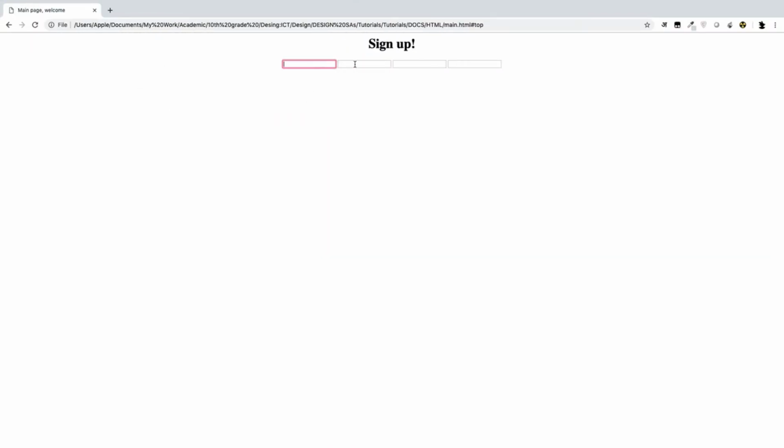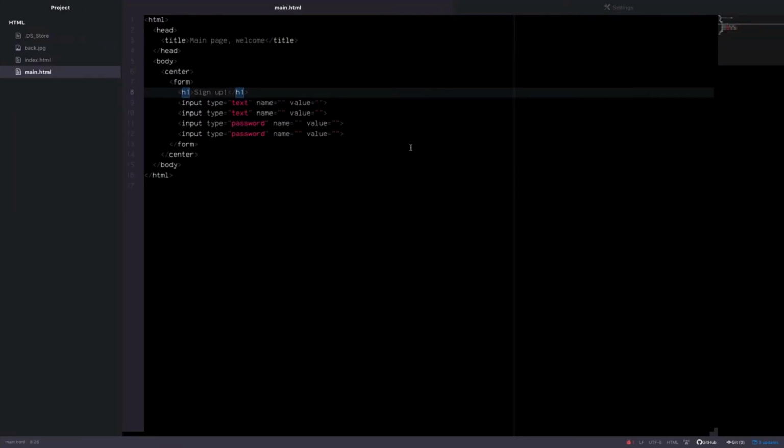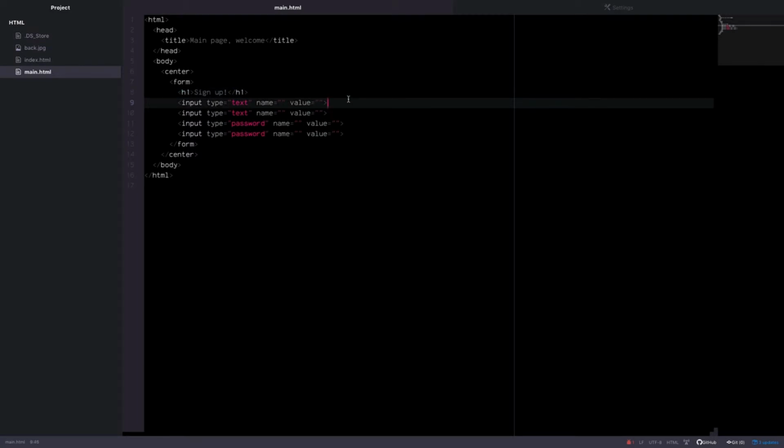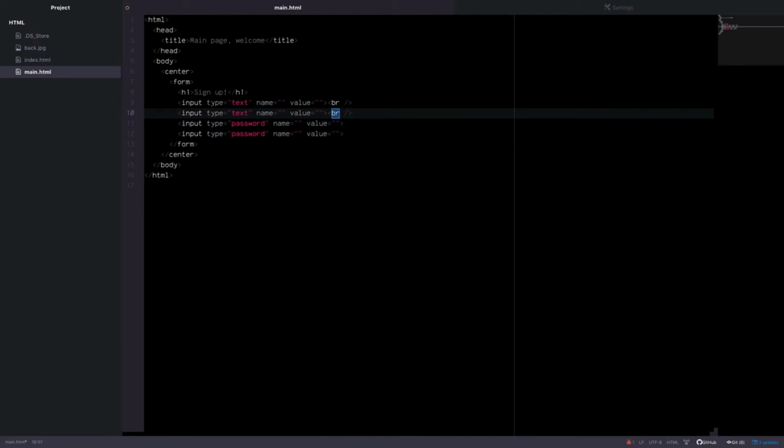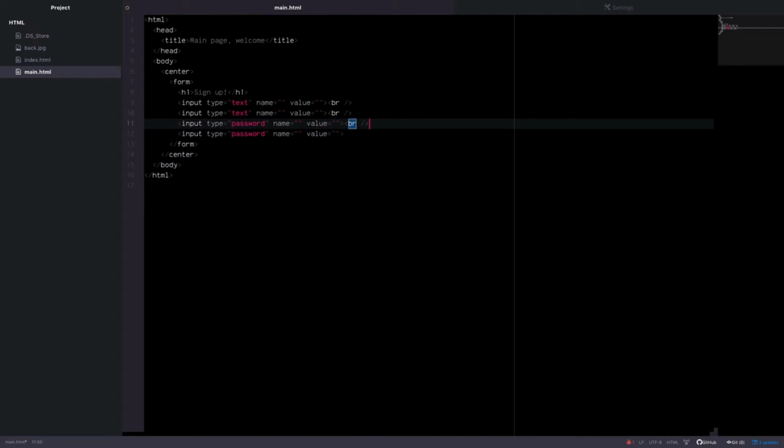So as you would have noticed, any input field for that matter is an inline element. So let me just add some break tags to put everything on a separate line. Okay, there we go. Now you want to let the user know what each field is for, right?